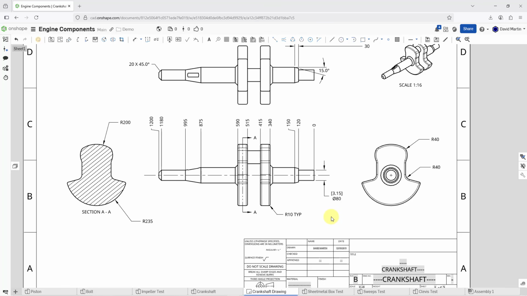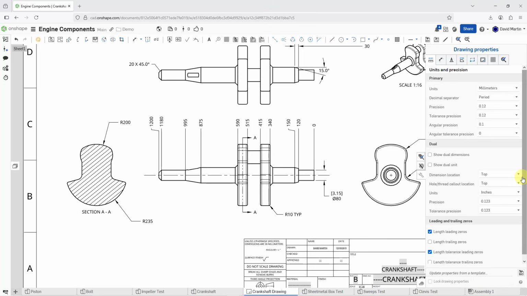Another way is that you can display dual dimensions for the entire drawing. To do this, go to the right-hand side of the screen, and you have your Drawing Properties panel. I will click on it in order to expand it, and the first tab is for Units and Precision. Here we have our drawing units, which is in millimeters, but then we have a section for dual dimensions. And with this option, we could show dual dimensions.